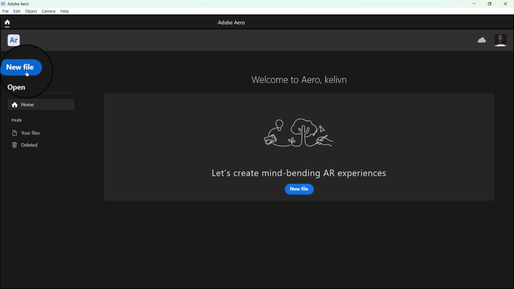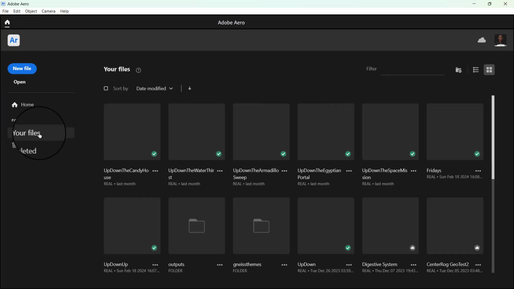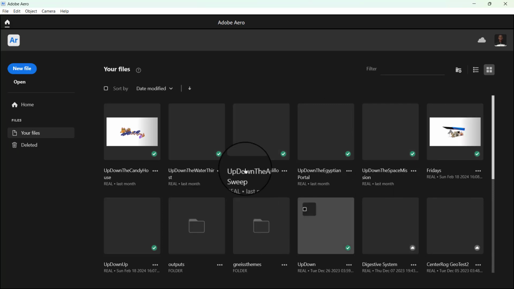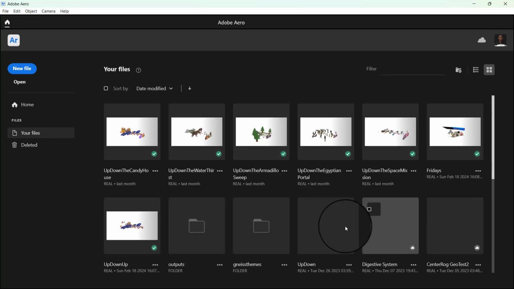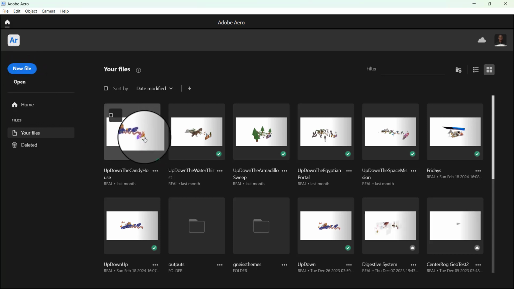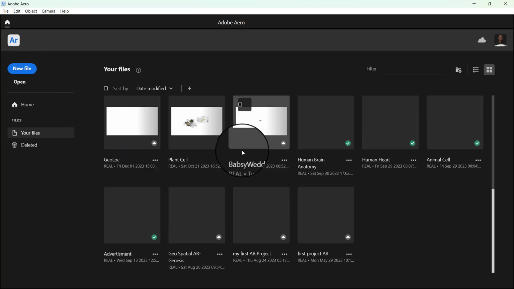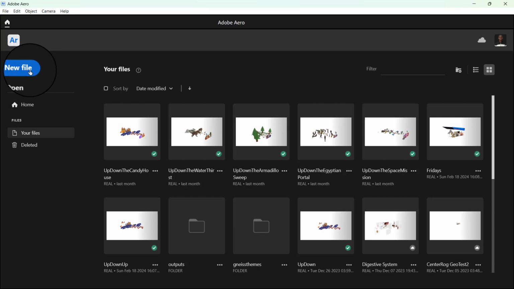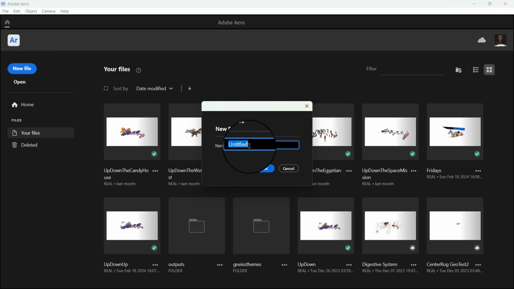Let's create a new project. Or let me see if I have some files. Yeah, these are my files. These are my Aero files, the projects I've created in Aero. Let's see which one. Let's just create a new file. Give your project a title.